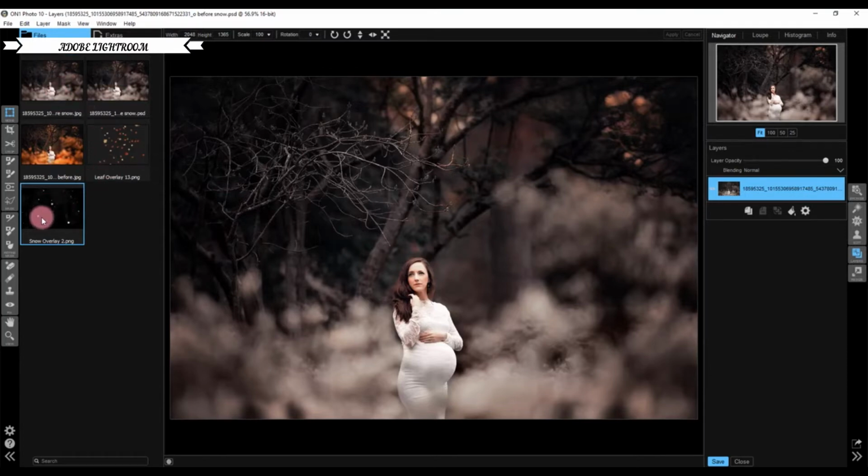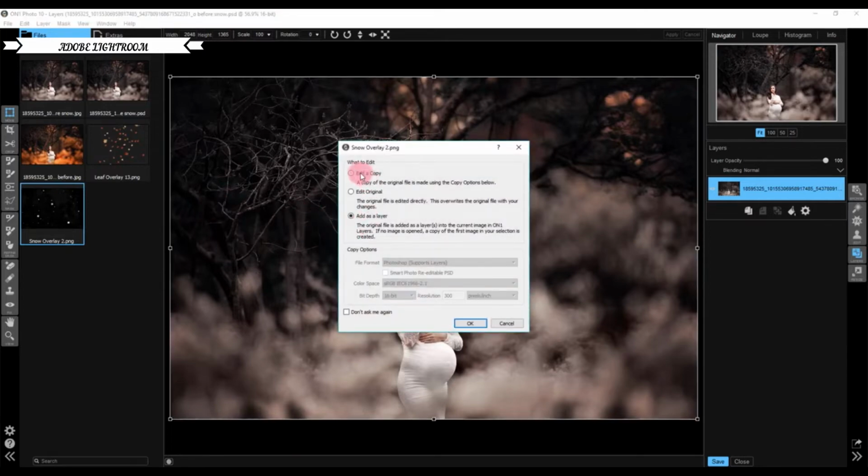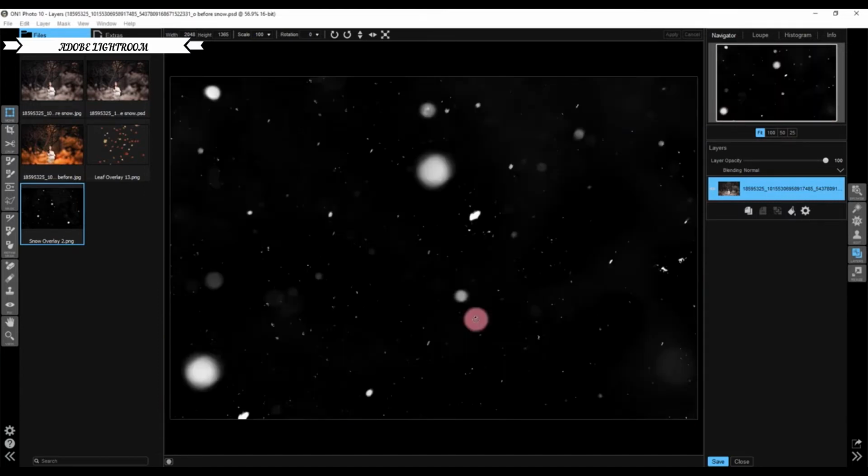Then you'll see them here, and all you'll need to do is drag it over to your photo. If you're just adding a whole new photo that you want to copy, like a new tab, then you select Edit a Copy. But if you want to add it as a layer, you can select Add as a Layer, then select OK. And here you have your layer, and you can turn off the eye and turn it on just like in Photoshop.